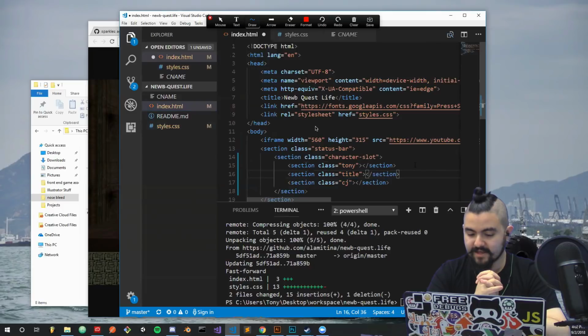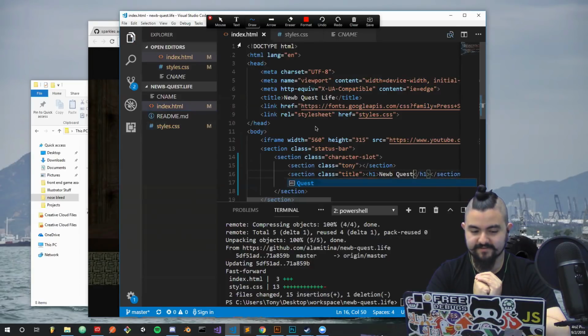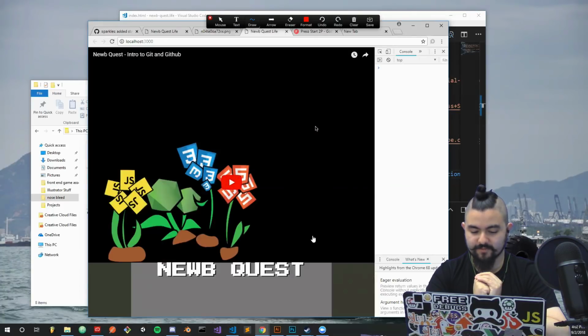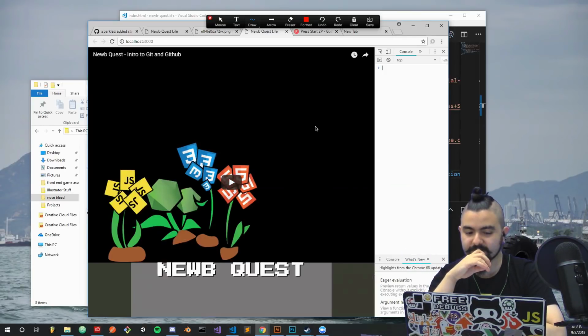Cool. And inside of this section, let's just throw like an H1 that says new quest. So do a new line. Oh yeah, you can do that too. Awesome. Let's see what it looks like. Whoa. So right now they're all on top of each other. We actually want them to be side by side. So let's flexbox it.